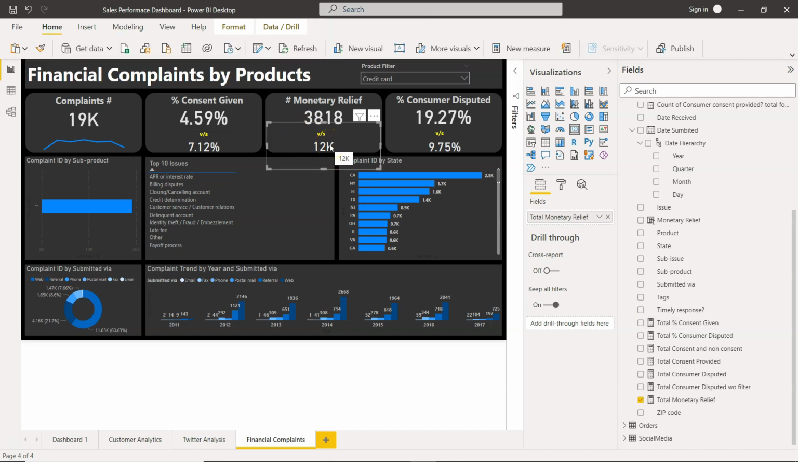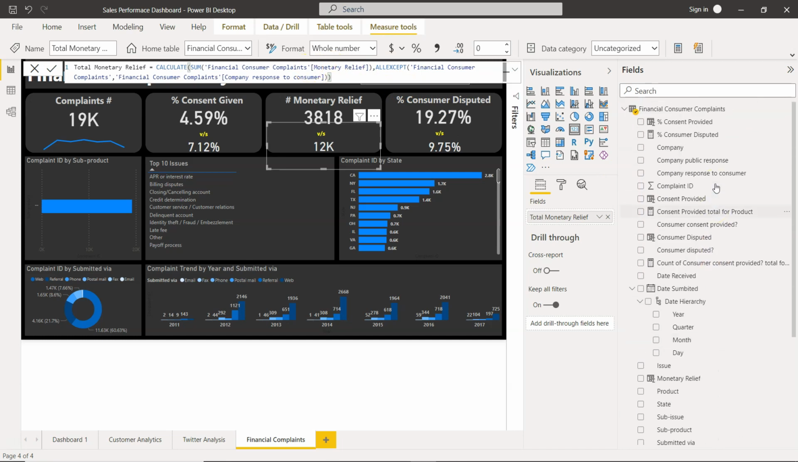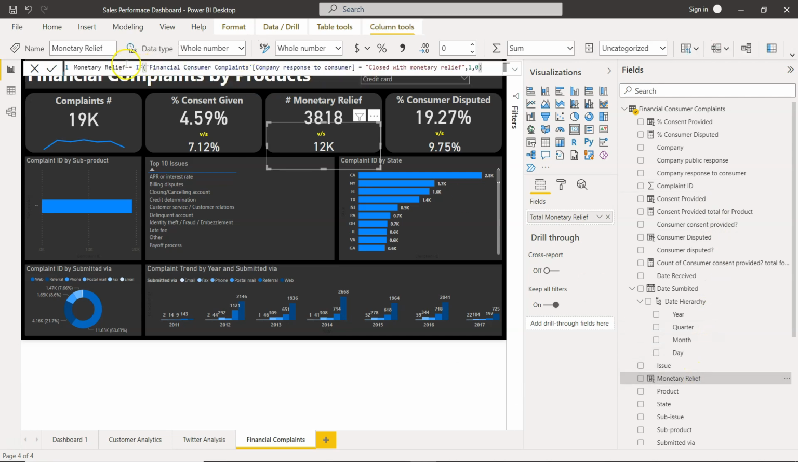This calculation is relatively simple, 12K, which is total monetary relief. So over here, if you see total monetary relief, the very same calculation, calculate sum of monetary relief, wherever the monetary relief is given. So monetary relief is nothing but we are calculating this base column. Where is that monetary relief? There you go. We are calculating it with an if condition. So this is the column we are creating. If financial consumer complaint is closed with monetary relief, that means if the category value is only closed with monetary relief, then say 1, otherwise 0.